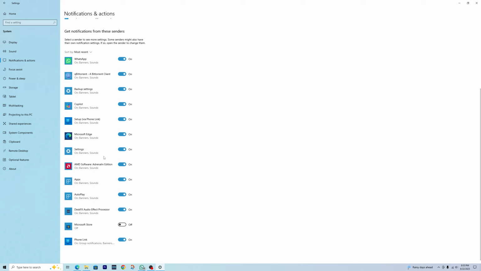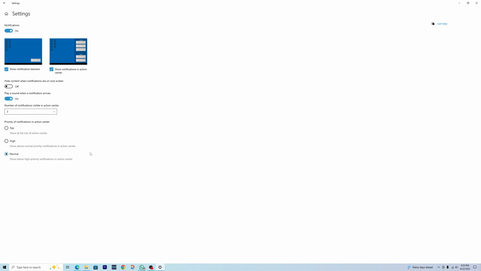For example, if I click on Settings, I can control system notifications that appear in the bottom right corner of the screen. As you can see, there are no system notifications at the moment, but you can uncheck the box so that banners don't show up. You can also choose how many notifications to display in the Action Center for a particular app or system feature. Additionally, you can set the priority from top, high or normal.